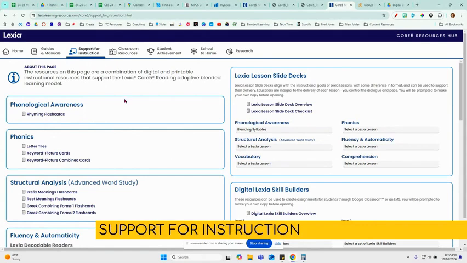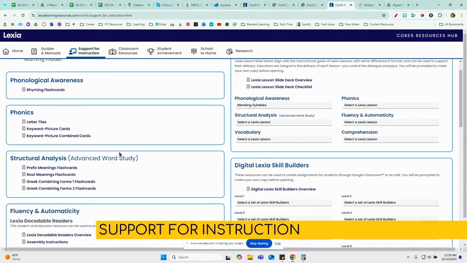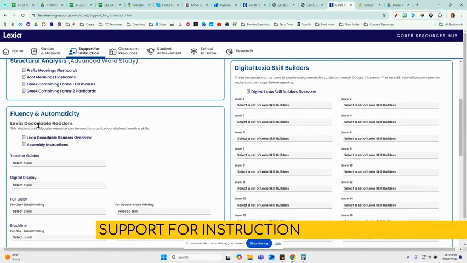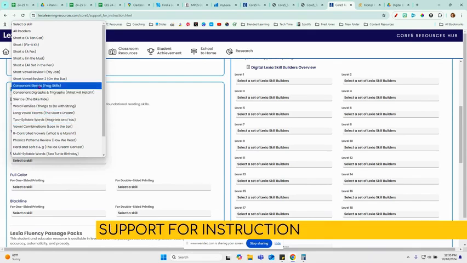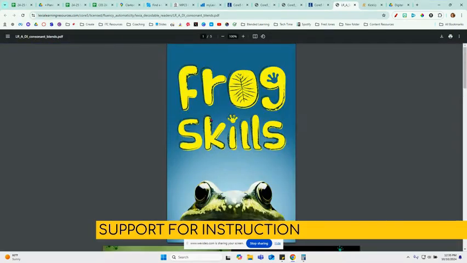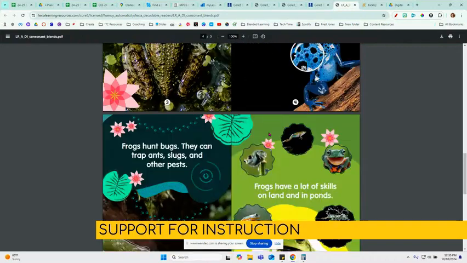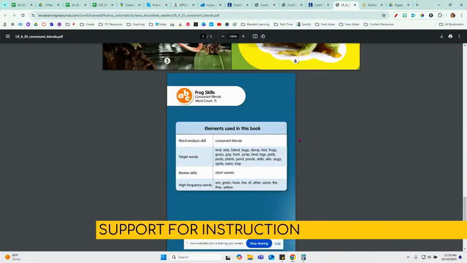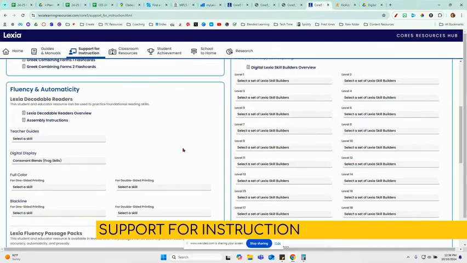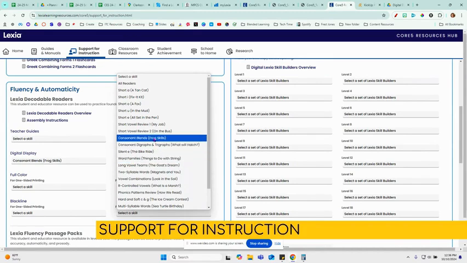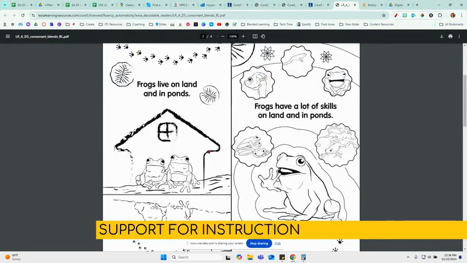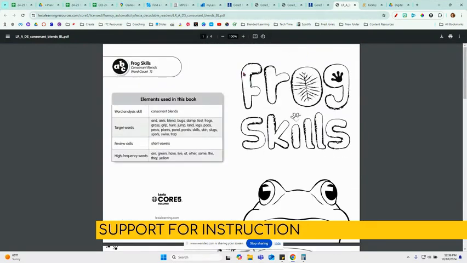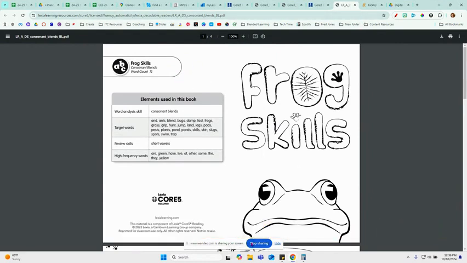Over on the left-hand side, you have flashcards, you have picture cards. The really neat thing down here is the Lexia decodable readers. So if you know your students are working on consonant blends, you can pull this up and it is a decodable passage related to the Lexia level that they're in. You also have the ability to print it in black and white as a take-home resource or as a student resource for them to have their own personal decodables.